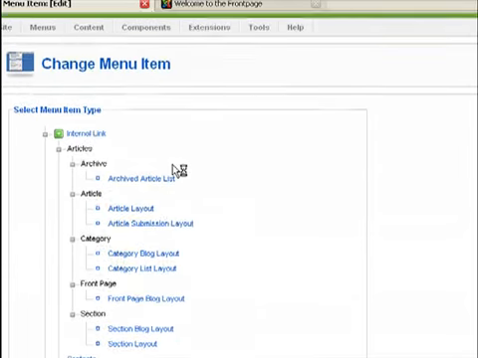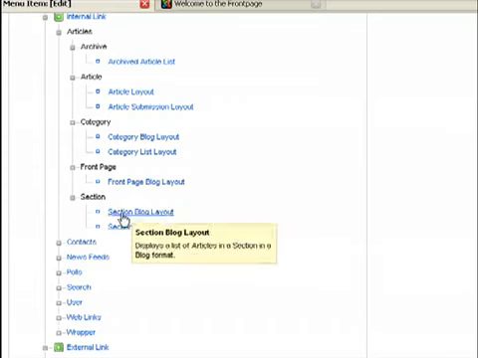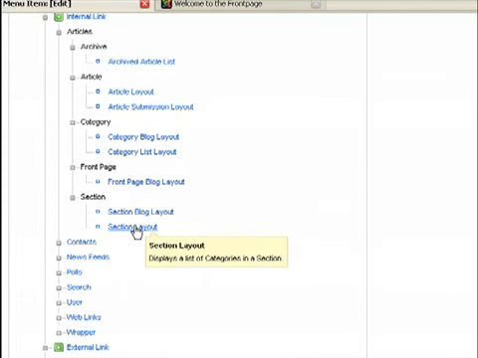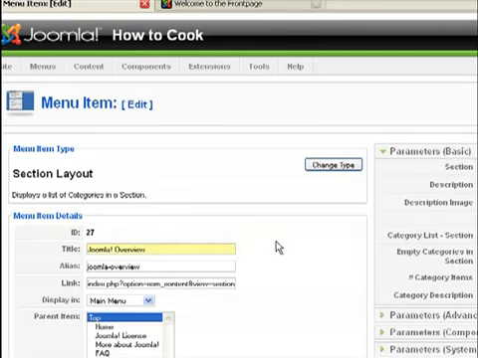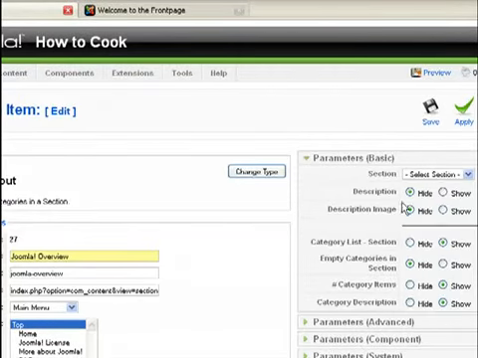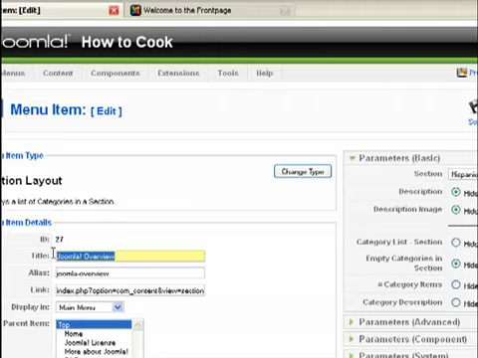Now this is still going to be an internal link, and under articles here, we want it to point to a particular section of our website. So section layout. Okay, now let's choose the section that we want this menu to point to. So click on this. Let's call it Hispanic recipes. Okay, so we want this to point to the Hispanic recipes section of content on our website.